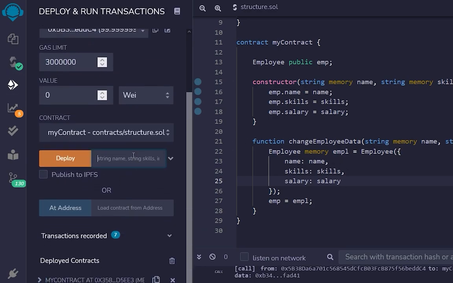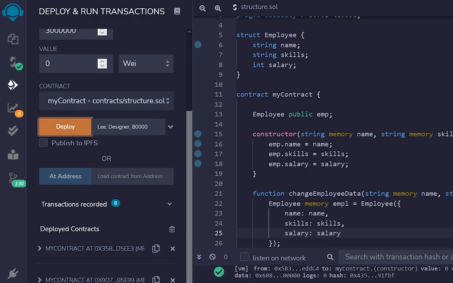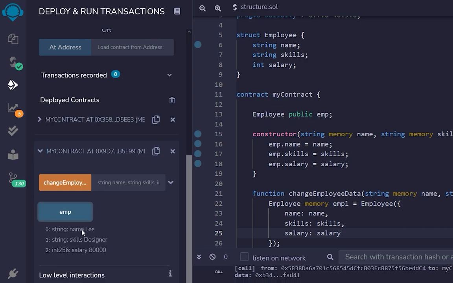Go close this one, and now I have to specify the name of our employee. So let's say the name will be different this time. The name will be Lee, and his skills will be designer, and his salary will be, let's say, 80,000. Deploy, and we got the second instance. When we check it, we got the name Lee, skills designer, salary 80,000. And to change them, we will again have to specify the name, and this will also be a different name. Let's say Harry, he is an architect and his salary is that much. Change it, and if I again check, we got Harry, architect, and that much salary.